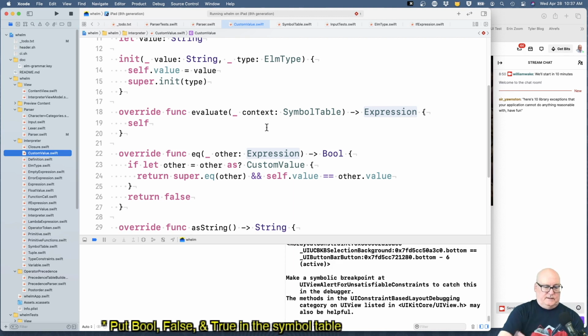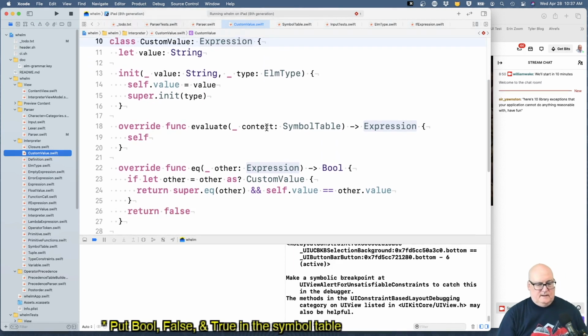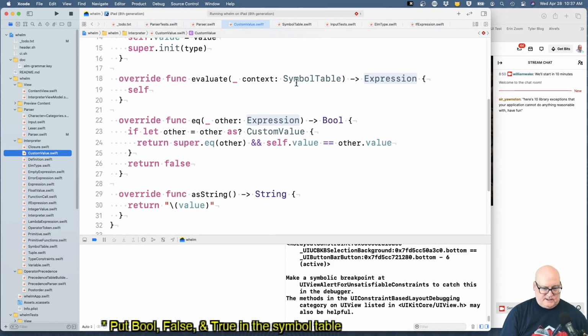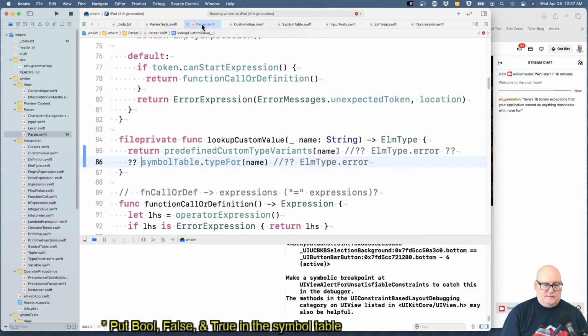Well, when we evaluate you, we don't even look for it. We just say it's an error. Okay, I may not be able to change this as quickly as I wanted.